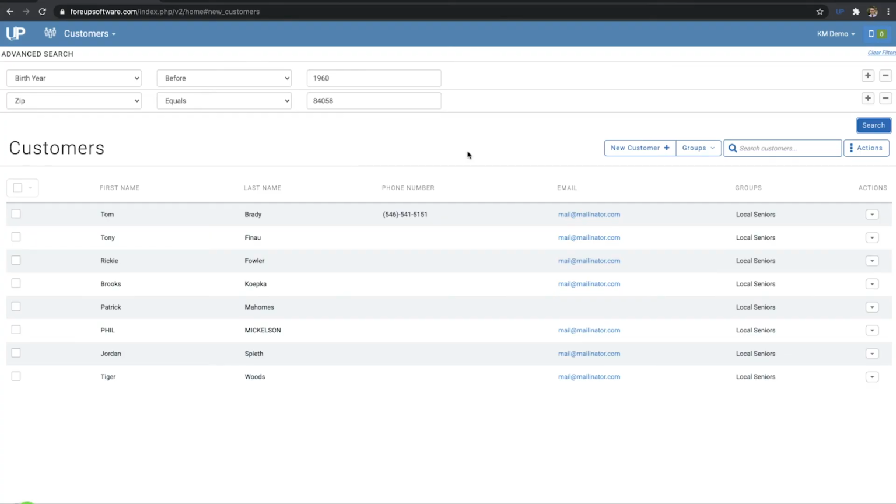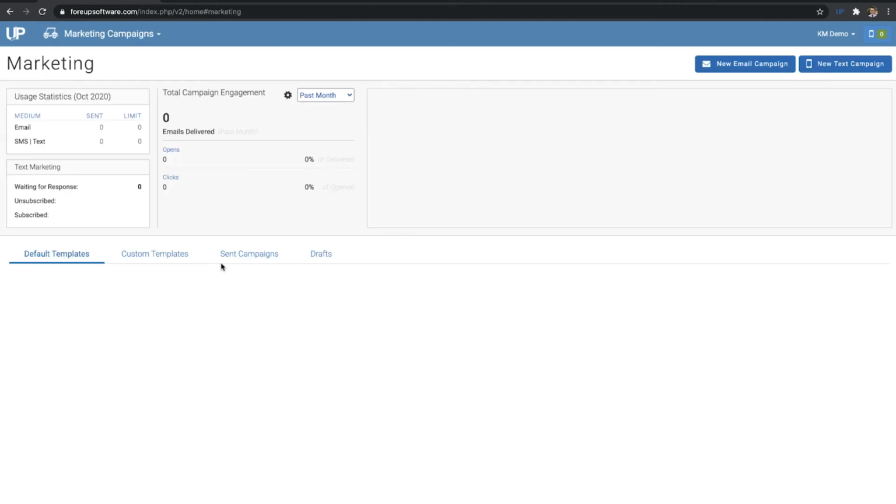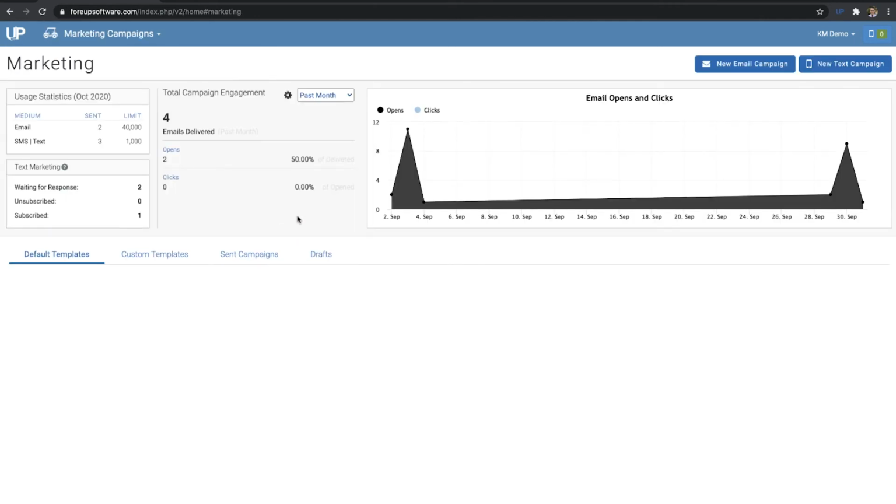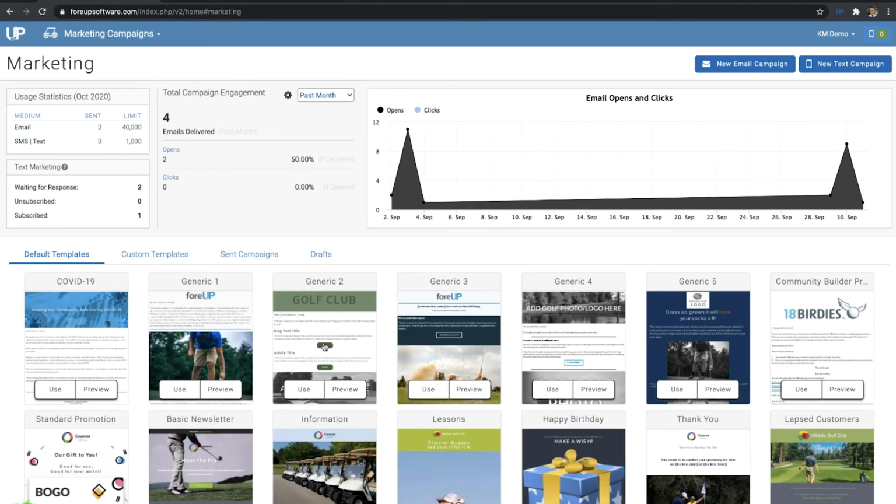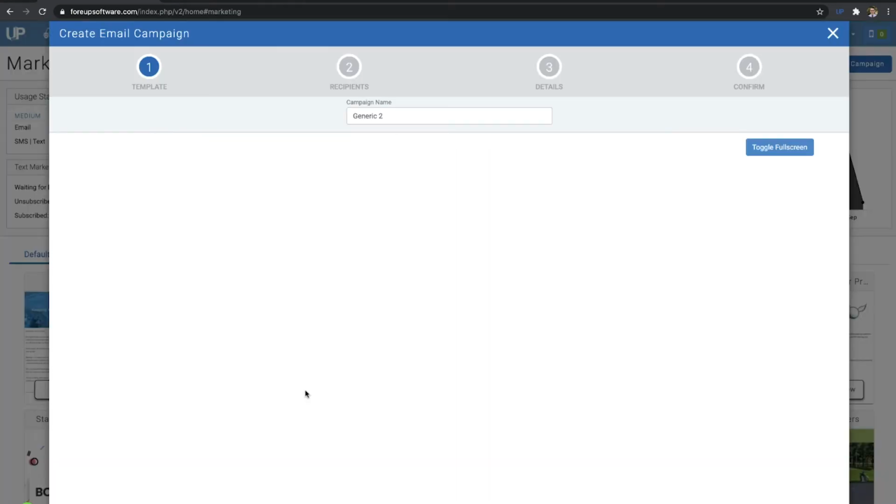Now that we've created our new local seniors group, we will now go over to the marketing module and show you how to add that group to a new marketing campaign. We will navigate to the marketing page, and we will either create a new template from scratch, or we will go ahead and choose from one of the custom templates that are already made for us. We'll go ahead and choose one of our default templates.